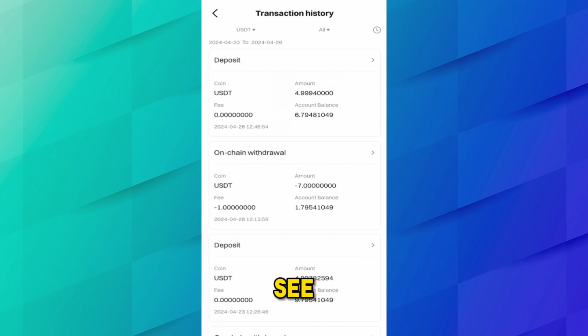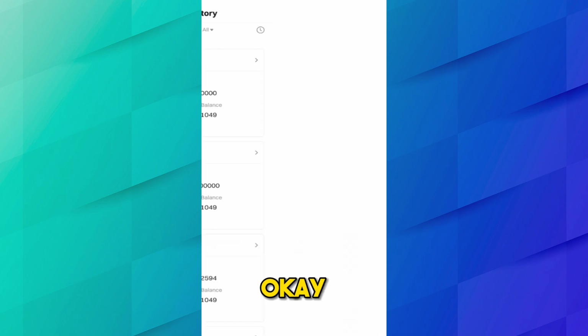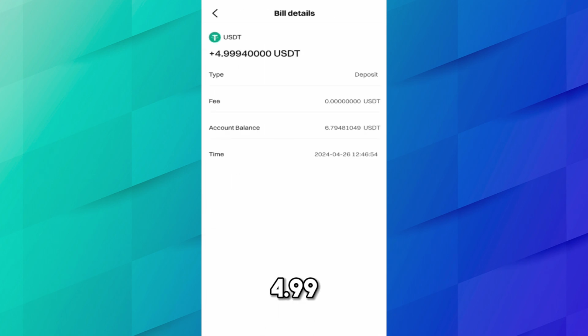So here you can see the deposit has been successful. Okay, press this button. 4.99 USDT has been deposited into our Bitget application. So I hope you understand how you can transfer any crypto coin from the Kraken platform to the Bitget application by following these very simple steps.